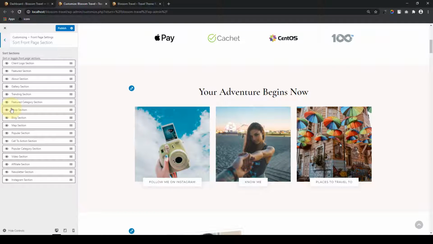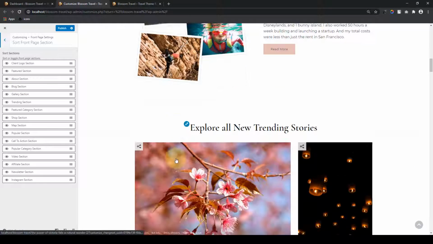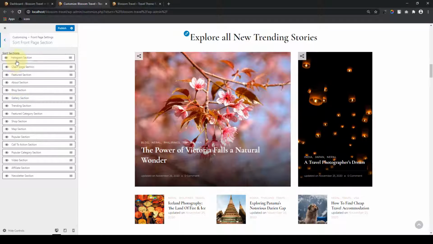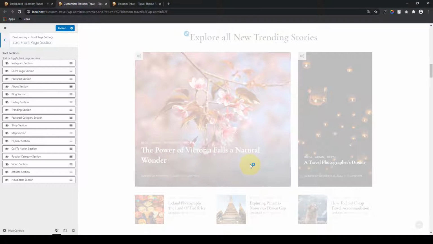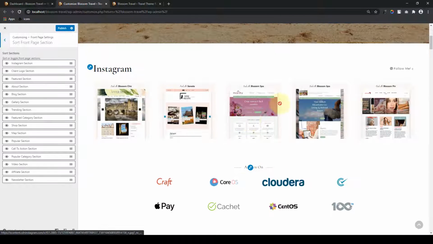And it is the same with all the other sections. If you want to feature your blog section before your gallery section, then that is also possible. Or if you want to bring the Instagram section right on top of everything else, as you can see, the Instagram section is now appearing right on top.